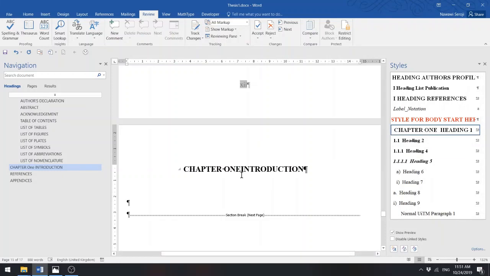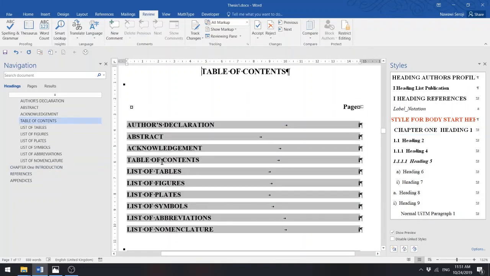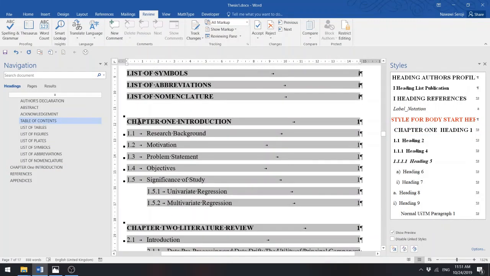Okay, now it's a bit tricky. Here in the guideline, there must be 2 lines. Chapter 1 introduction should be on the next line. But for the TOC, remember you have a TOC here, the chapter 1 should be in 1 line. Chapter 1 and introduction should appear as 1 line.